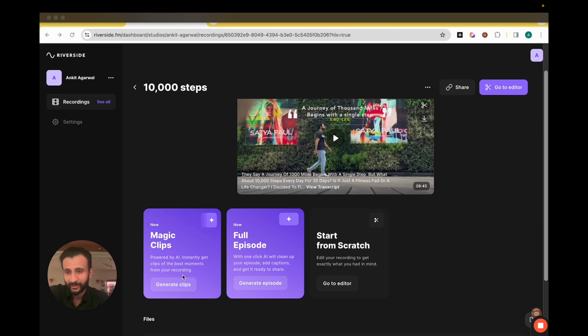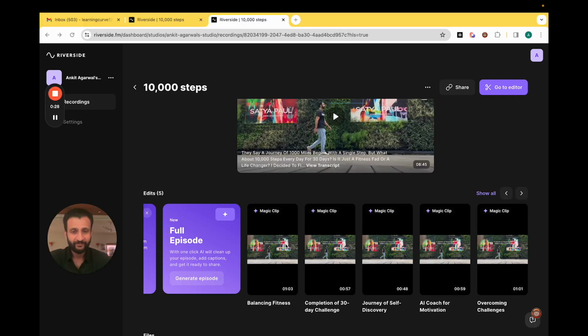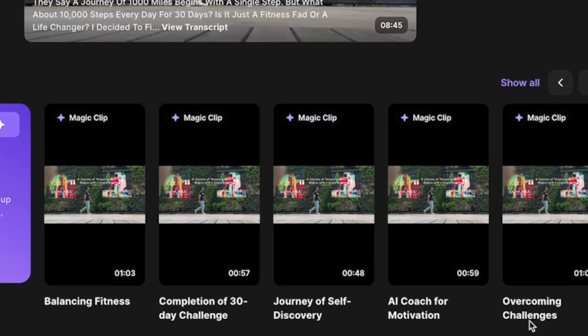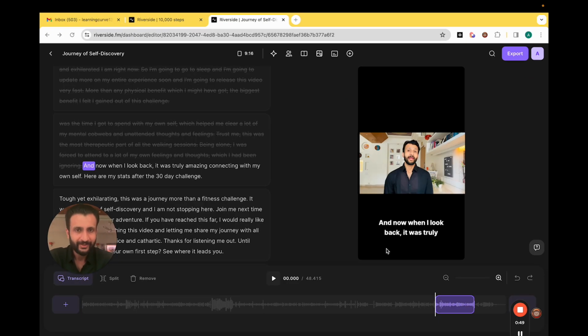I'll just come here and click on this generate clips, and here it says finding the best moments from my long-form video. It will go ahead and generate 5 clips. Let's see the result. And just like that, 5 magic clips are ready with suitable titles. So let's just select one for the purposes of an example. So here you can see the magic clip is ready. And here you can see on the timeline, the highlighted portion indicates the part of the video which has been used to create the magic clip.